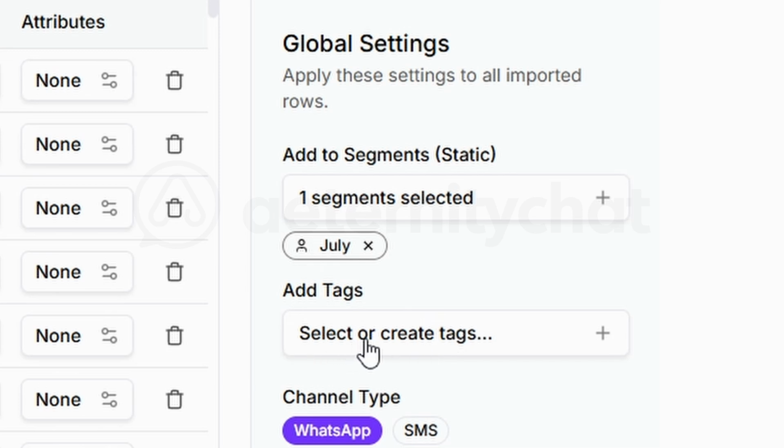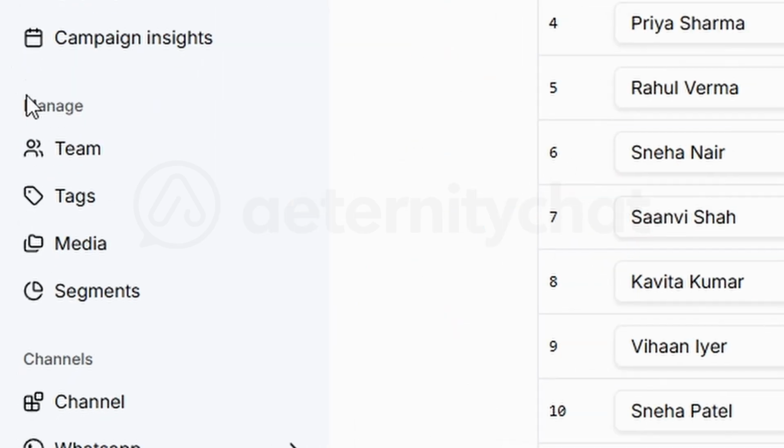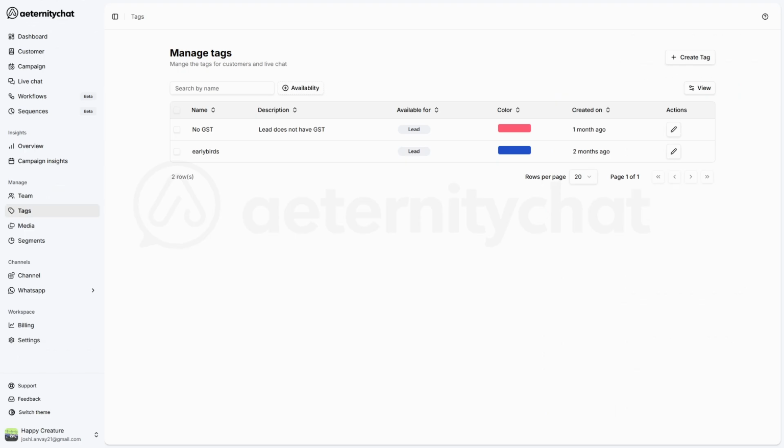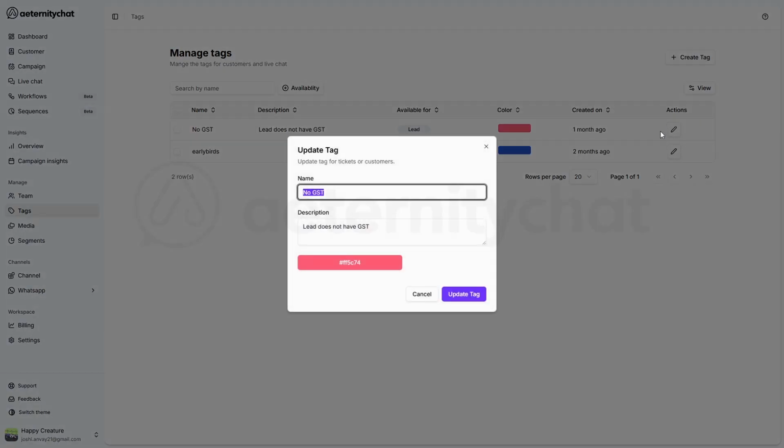Let me show you how to create tags as well so you understand the full picture. Go to the Tags section under Manage. Here you can see all the tags you've already created. You see their name, description, and availability. You can see each tag's color and creation date, and you can click the pencil icon to edit the information.